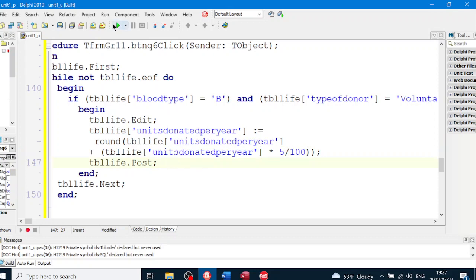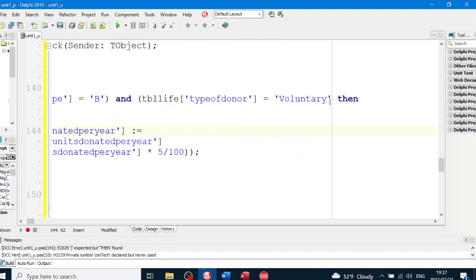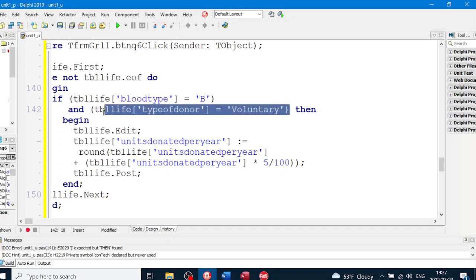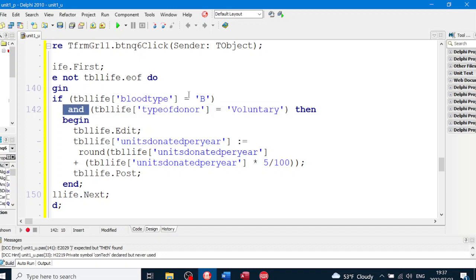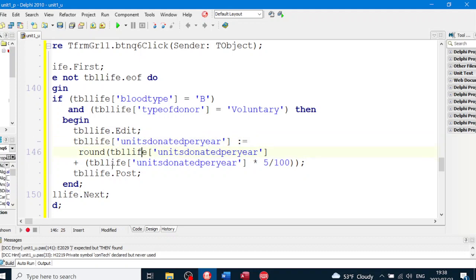That's quite tricky. So I'm going to run the program. Okay, I forgot to close my brackets here. Let's put this on a new line so you can see it. So you have this condition and that condition, and the and is very important, and you have to put both conditions in brackets. If you don't, you lose marks. And then we put it in edit mode and then dot post. And after the edit mode, you do all your calculation, and we're referring to TBL life, TBL life, TBL life, units donated per year. Very important to know this format.